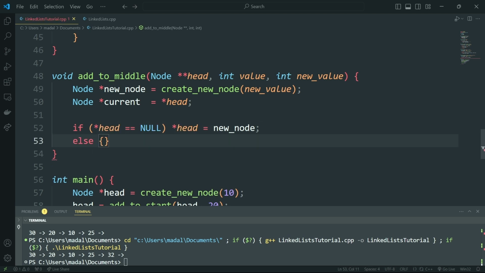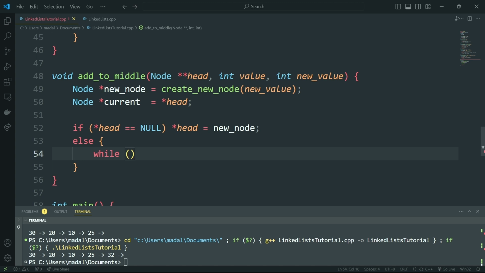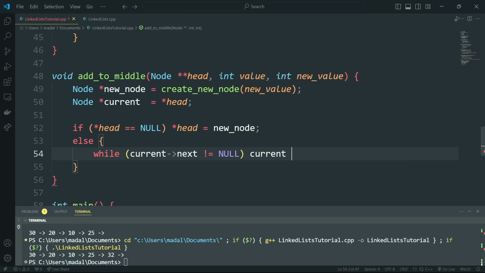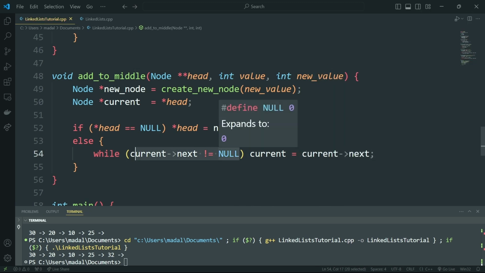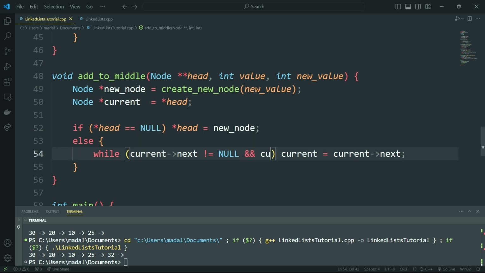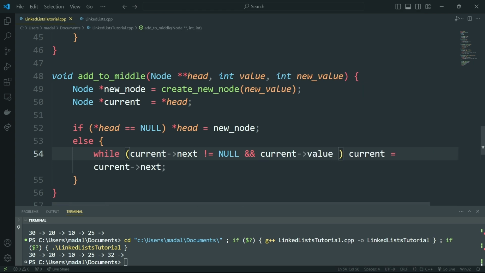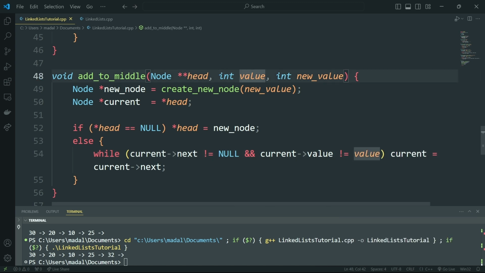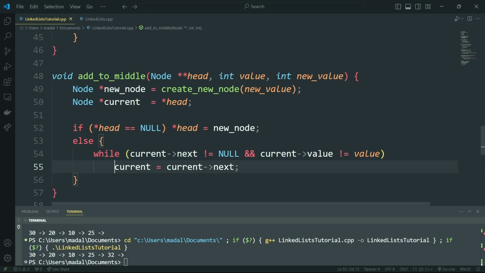And otherwise, we're going to have to iterate, right? So I'm going to say while our current next is different from null, then current is equal to current next, like that. However, we can't just check if the current next is equal to null. We also have to check if the current value is different from the value that we pass in here, right? Because we are looking for a specific element, right?